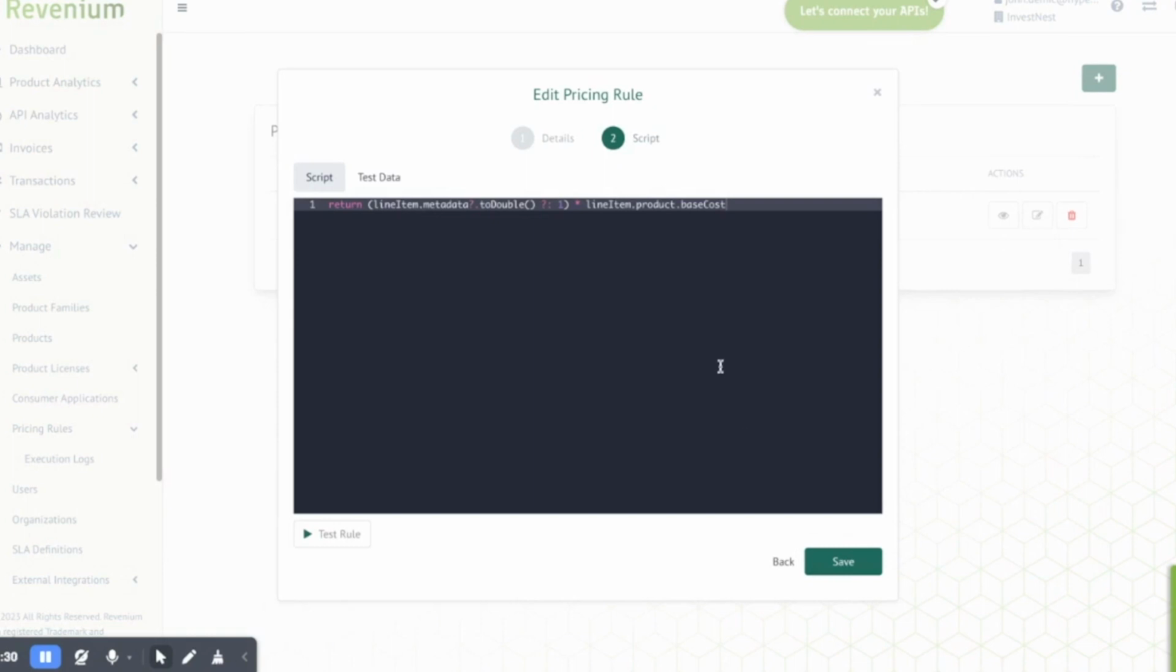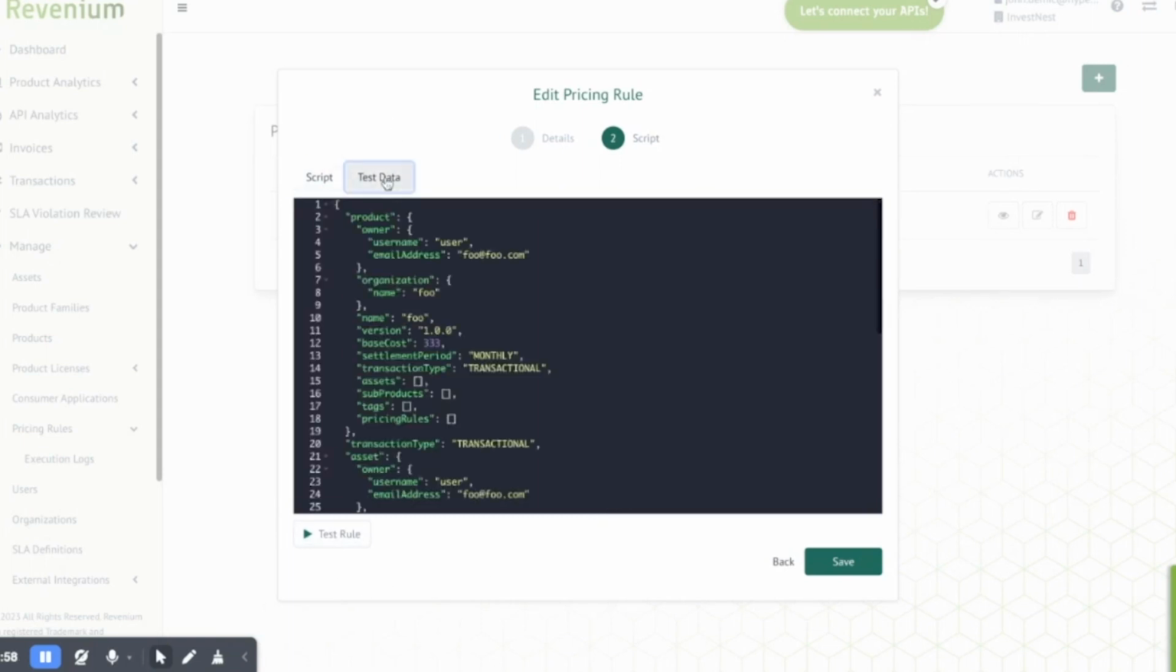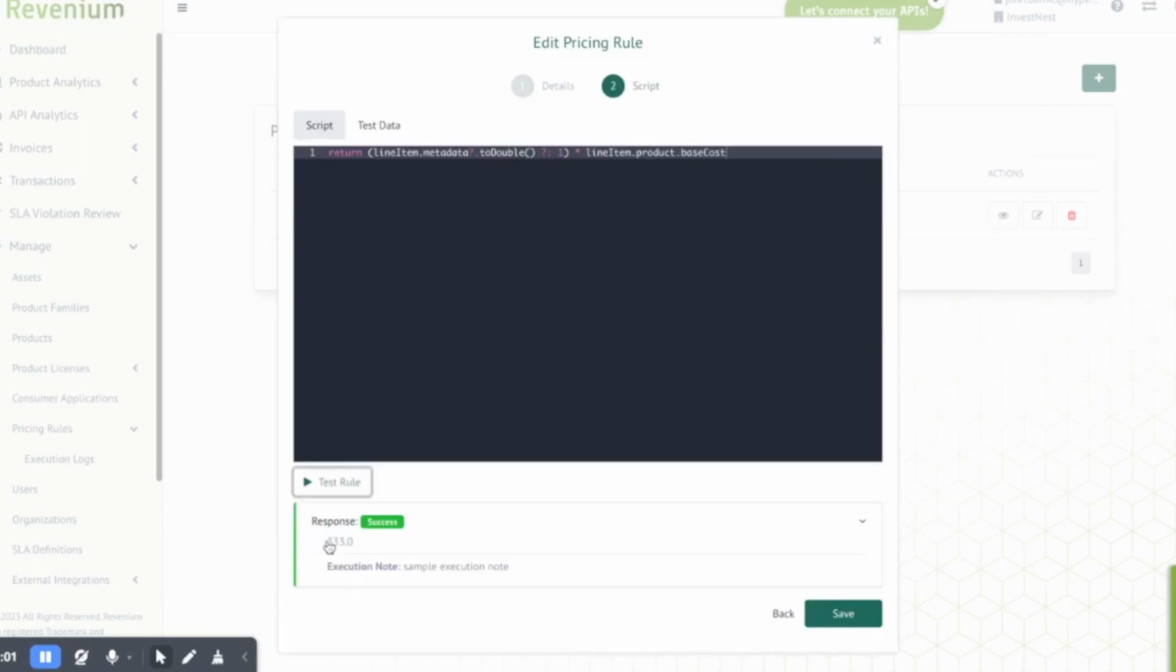we can see there's the Revenium scripting language, so the RSL script that we've written, that takes the metadata from the API transaction metadata sent by the Revenium Gravitee policy, which maps to the custom header that the LLM API is returning, and then we're scaling that by the product-based cost. So if I go and test this rule here using the test data that's been defined, we can see that this particular query with mock data has a $333 cost associated with the particular transaction.